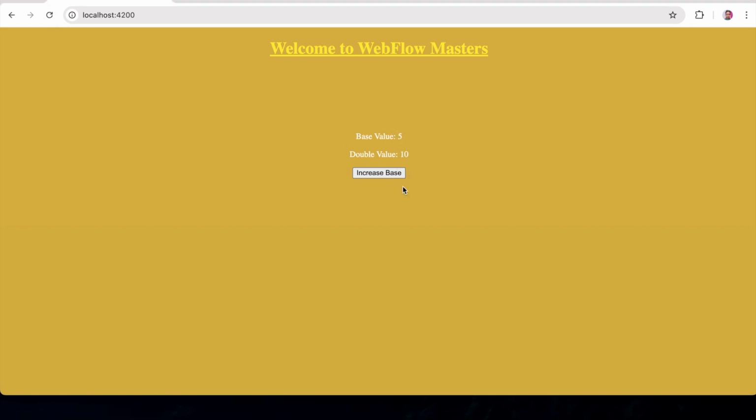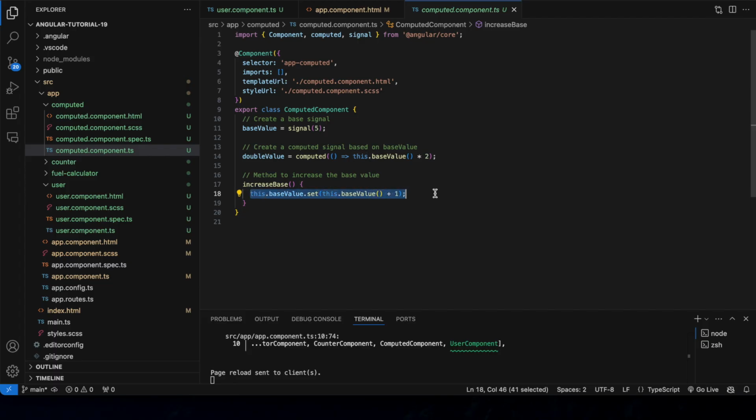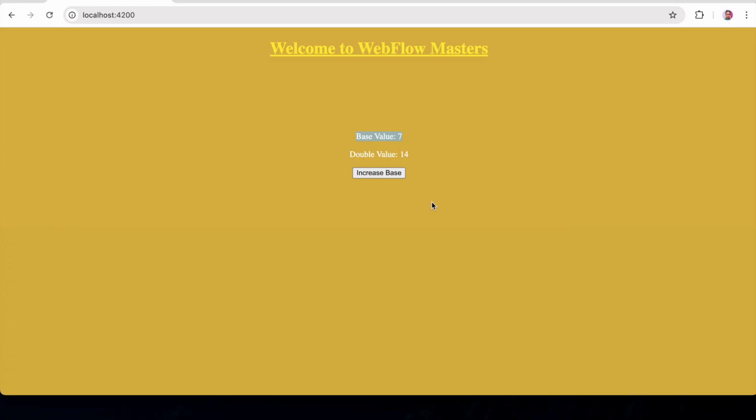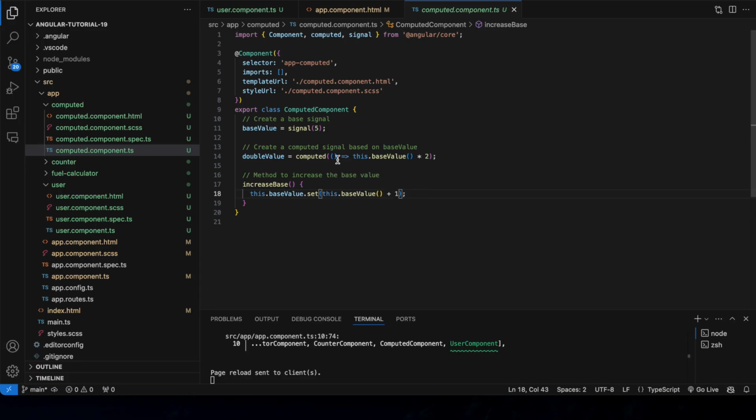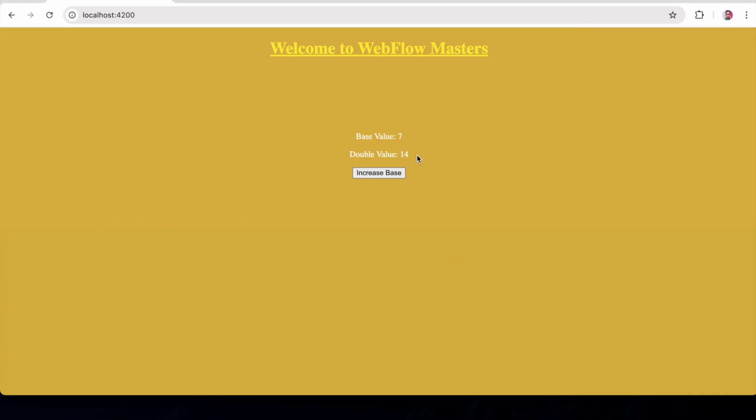So if you go with the program once again, let me refresh the page now. The initial values are 5 and 10. This is the first signal and this is the computed signal. Whenever I click on this increase base, first the method will be called, so it will increase the base value by 1, and whenever it increases the base value by 1, automatically it will notify its subscribers here in base value, and that is the way you are able to see the double value updated.